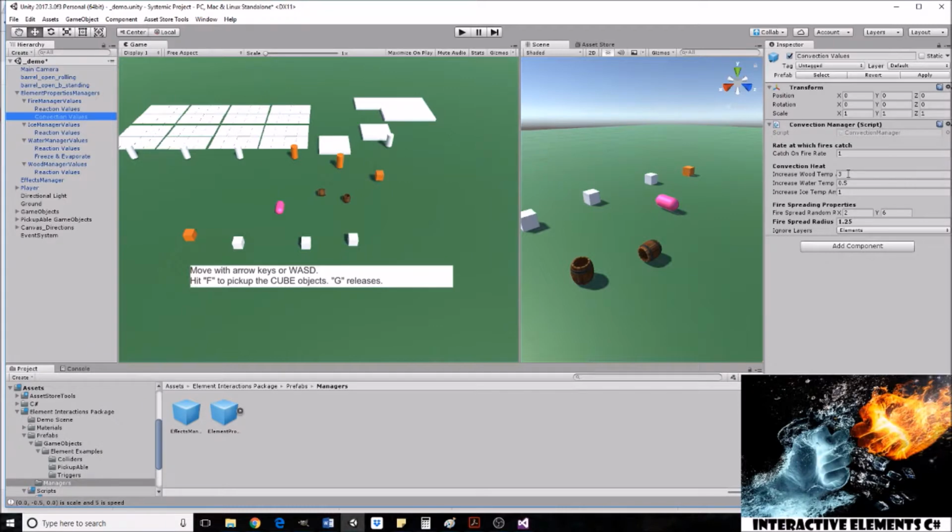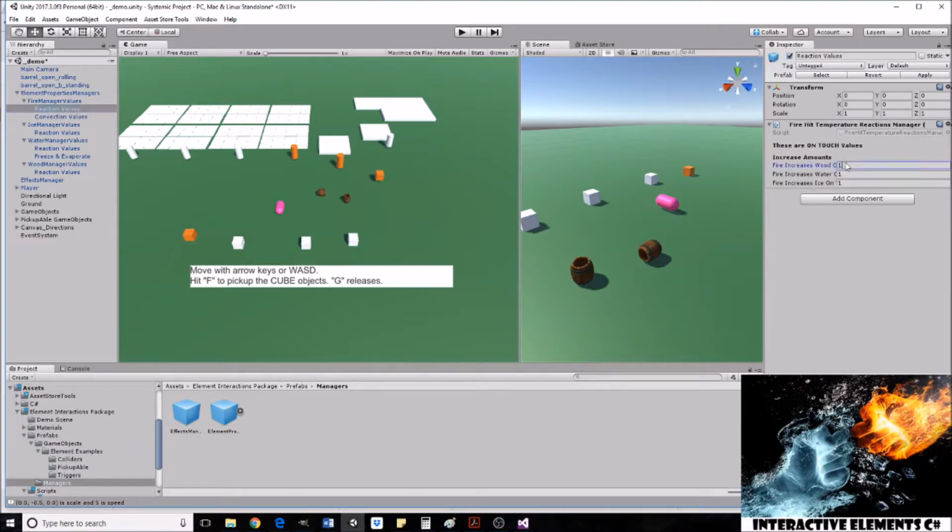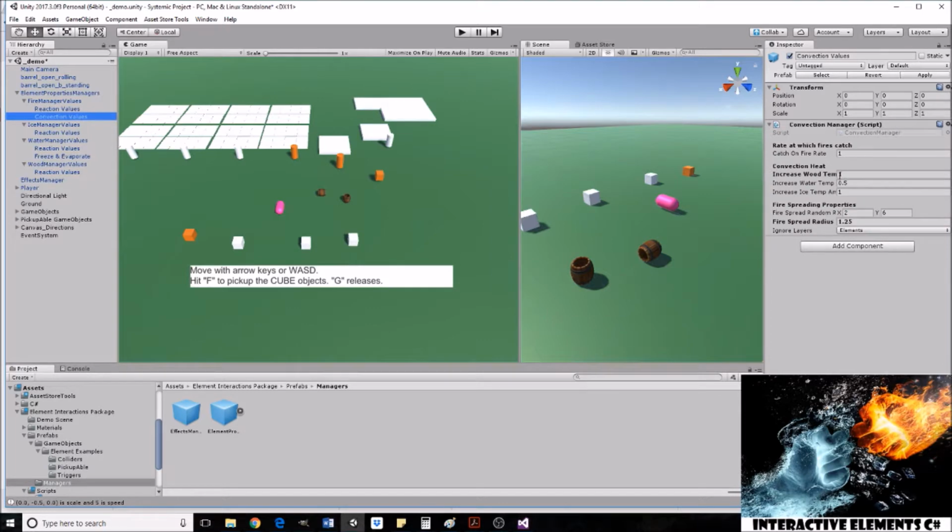It probably doesn't make sense to have the fire temperature on convection values higher than the touch values. So I would want to change this to 1. Go back to the touch values and change that to 3. That way the temperature increases more quickly when they touch. It still increases when they're nearby, but just not as quickly.